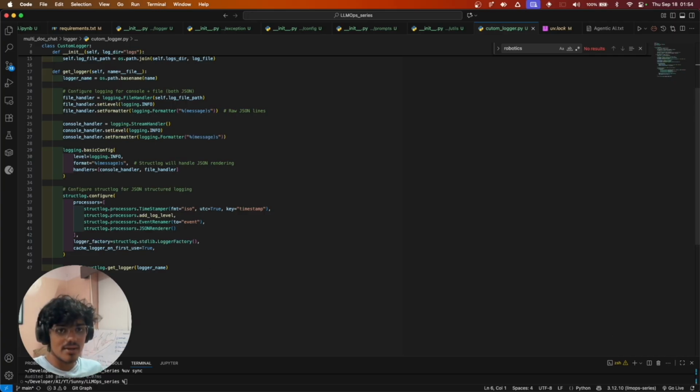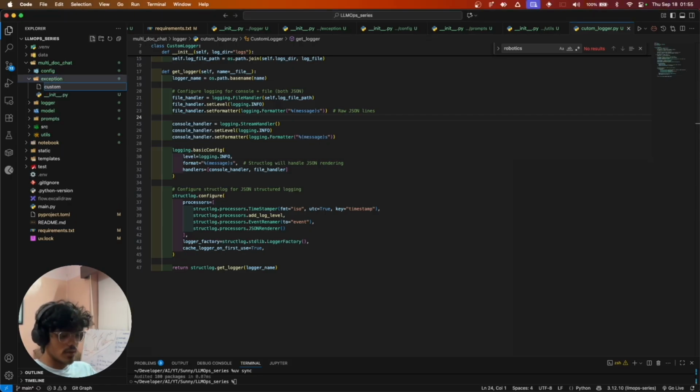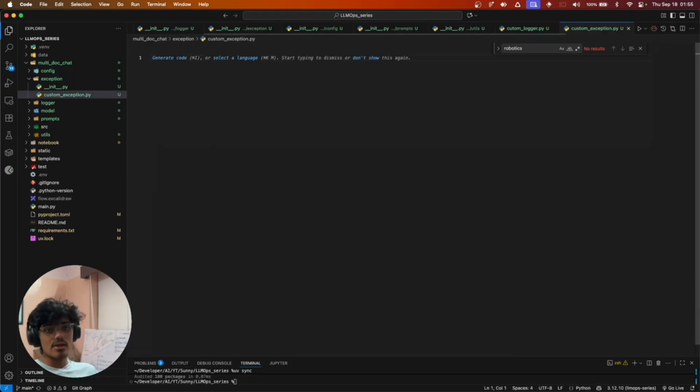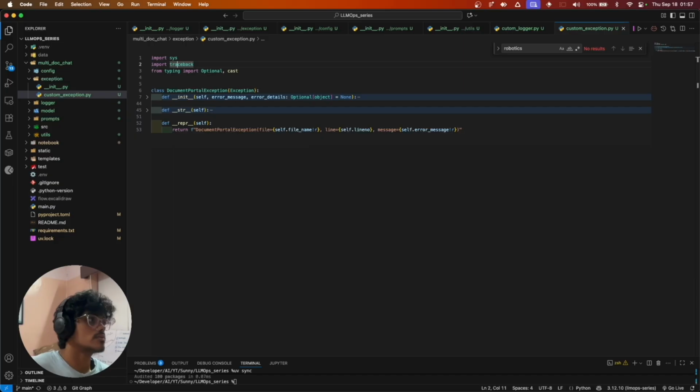So I hope you understand that, and now let's save it and move on to the exception module. Here is the exception module, and in the exception module we need to create a file named custom_exception.py. So let me create a file here, custom_exception.py. So here is the file, and now let's understand the code in it. For that I will need these three things: sys, traceback, and from typing, Optional and cast.